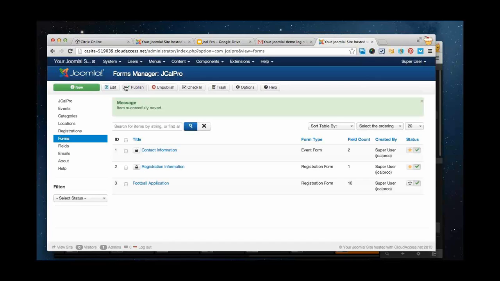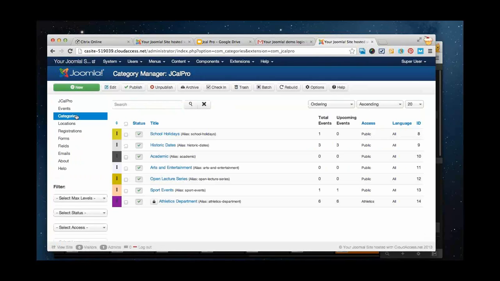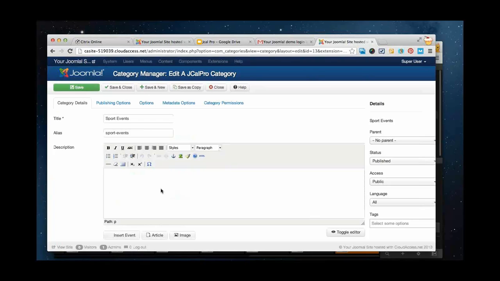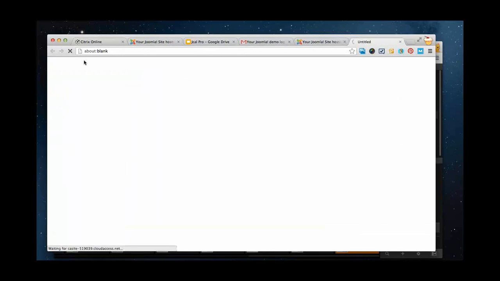The next step I may do is categories. So this is our complete calendar. We have an athletics department, art and lit, school holidays, historic dates, academic, and our sports events. So these are the categories. We have the category title, which displays on the front end of your calendar. And I think I'm going to show you the front end of where we are so we can see exactly what we've built so far.